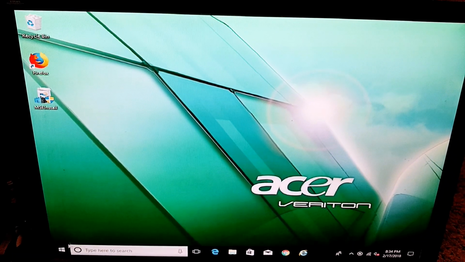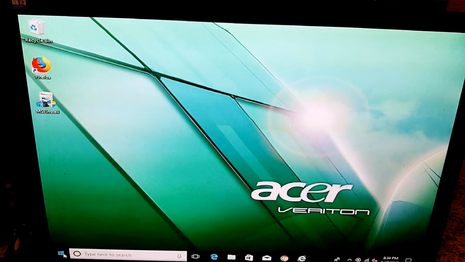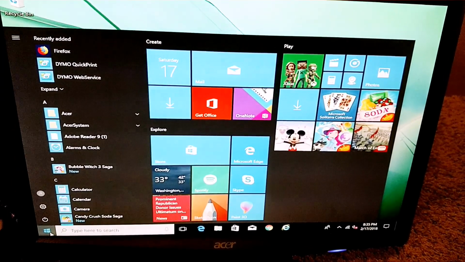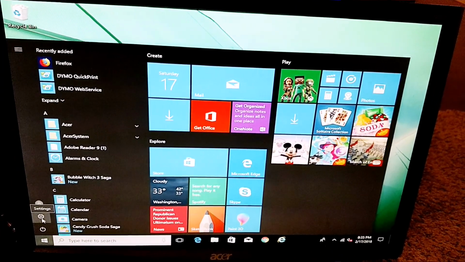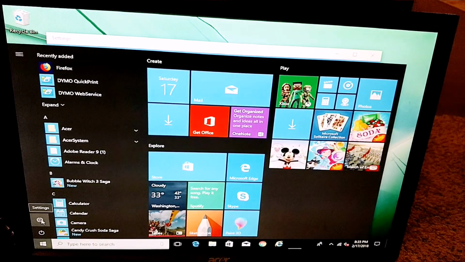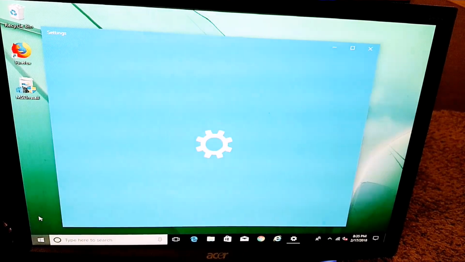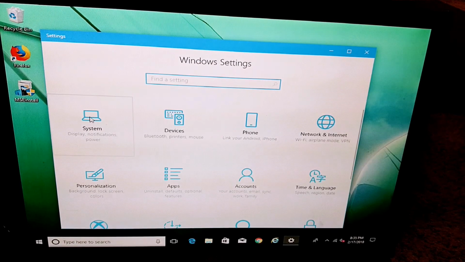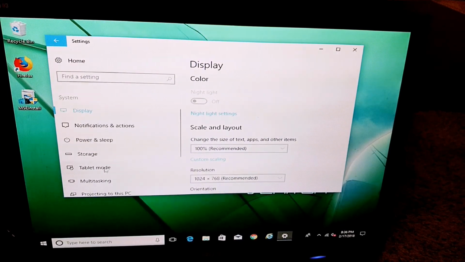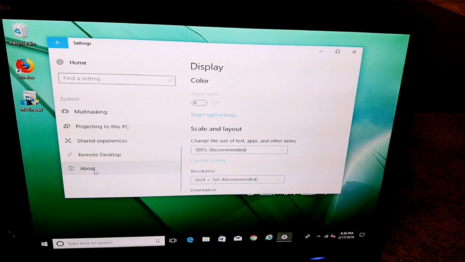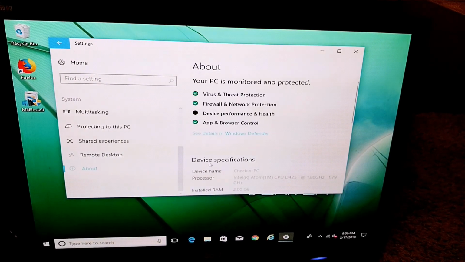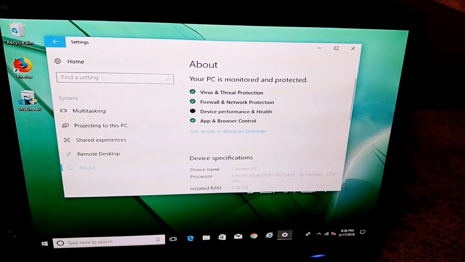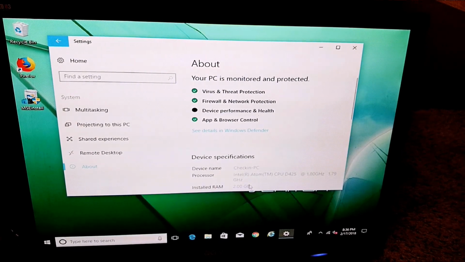Okay, once it's booted up, go down to your Windows icon. There it is. Okay, once you're in here, go to the gear. Go to system. Then you want to scroll down to About. Click on that. And then it shows your RAM right there, 2 gigabytes. So I'm going to upgrade that to 4 because that's all the motherboard inside this can handle.